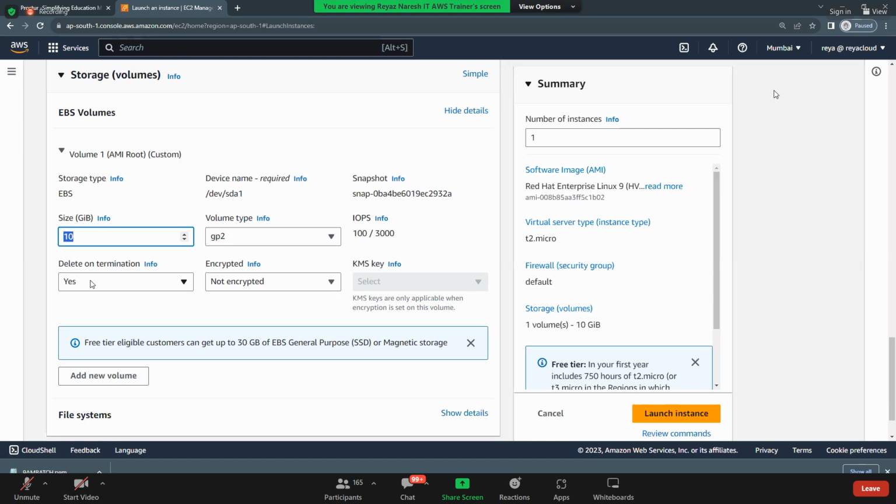What is the checkbox? Delete on termination is checked. That means here, previously there was a checkbox. Now we don't have a checkbox, we have a drop down. Delete on termination is by default yes. That means if you terminate the EC2 instance, this volume also will be deleted automatically.